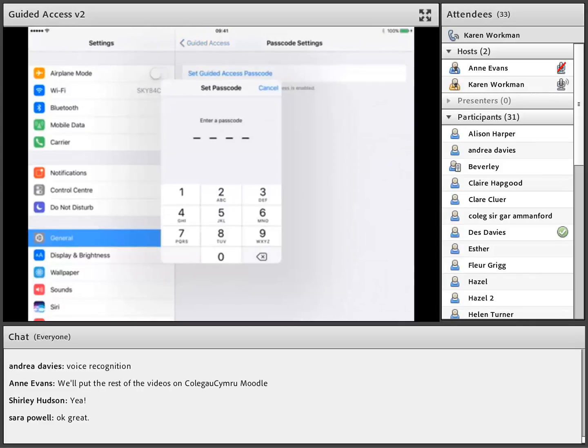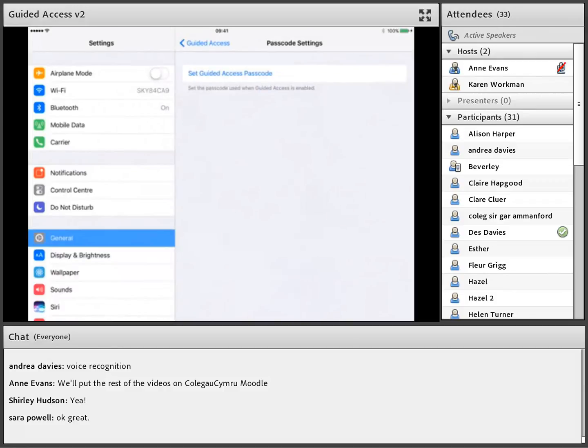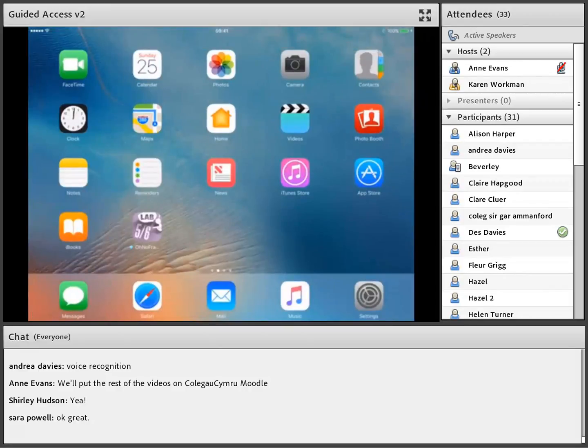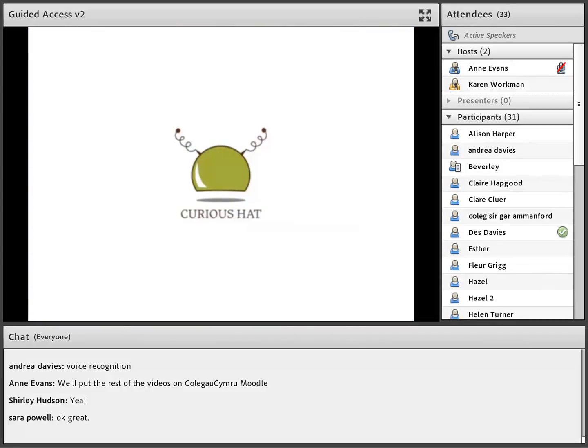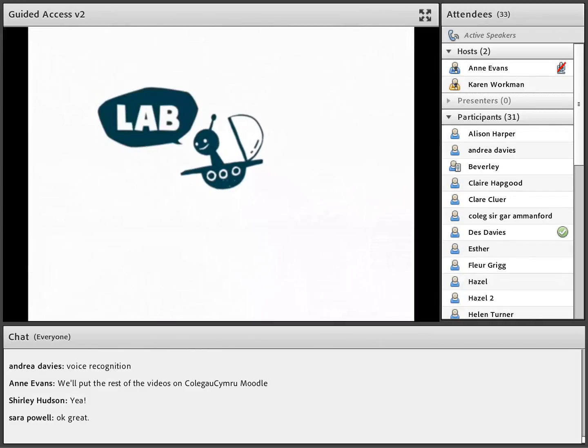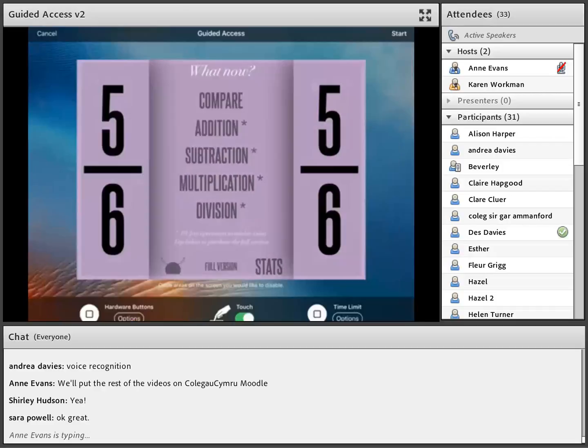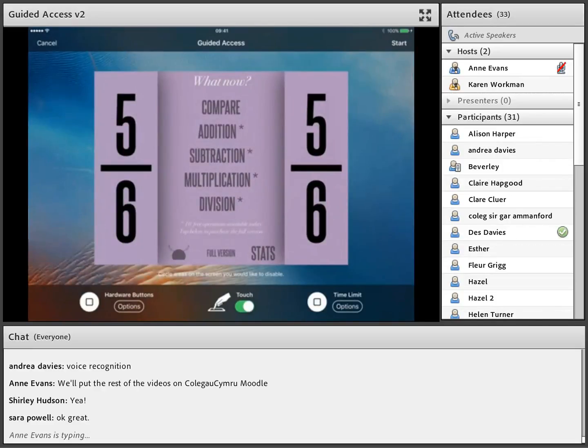The reason I'm setting a passcode is so that once the feature has been activated on one of the applications, it can only be turned off by somebody who has that passcode. So now I'm pressing my home button to take me back to the screen to see how this might work in one of the apps. I'm going to choose this Oh No Fractions app, so I press the app icon and wait for that to load. I don't want any notifications, and I'm going to triple click my home button. So triple click my home button on the iPad, and that's brought up my guided access options.